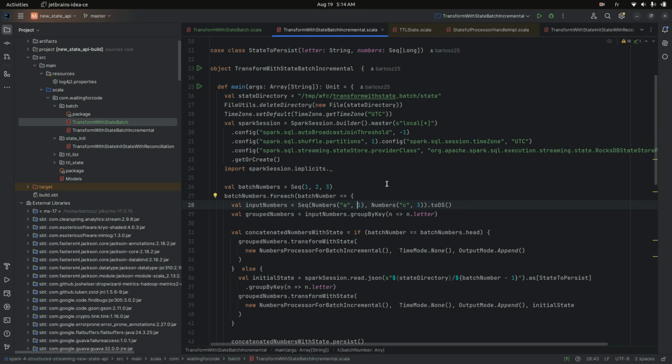And that's all I wanted to share with you about the code for the transformWithState in batch. And for more details, I invite you to read the blog post, which is linked in the description of this video.